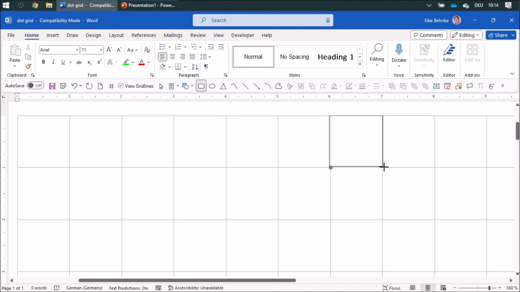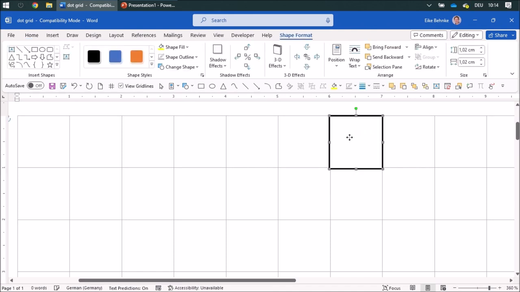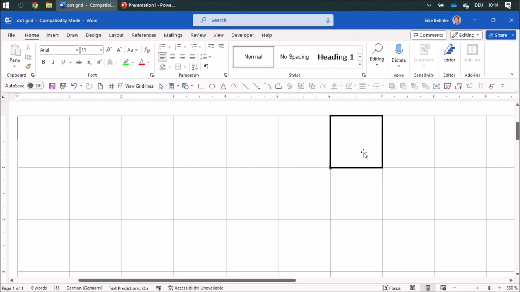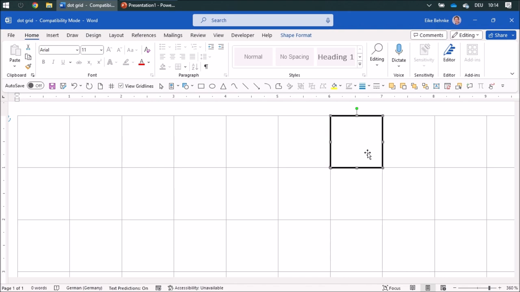And this doesn't work quite well, but I can change it over here to 1 centimeter by 1 centimeter, and it will stick way better to the grid, I think. Yeah, if you navigate with the keys, it will stick to the grid lines way better.